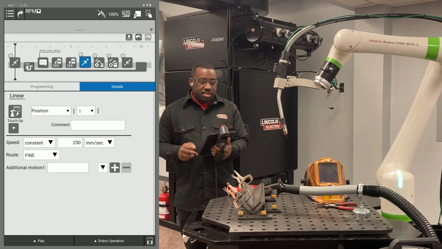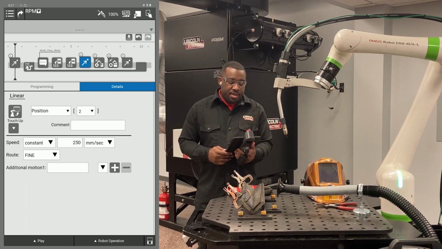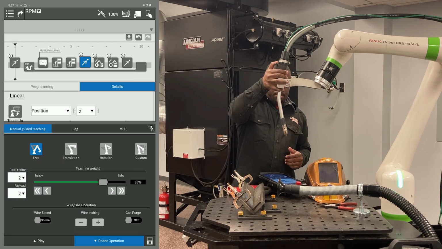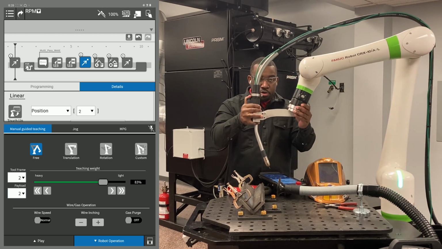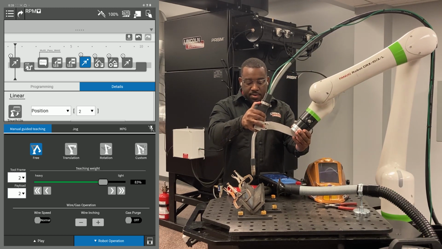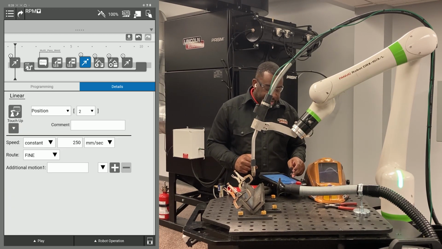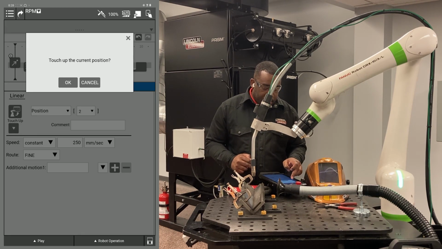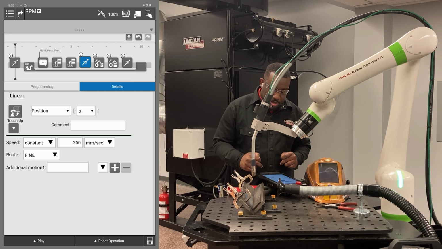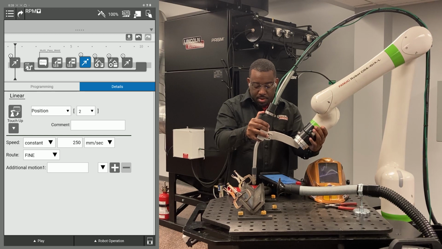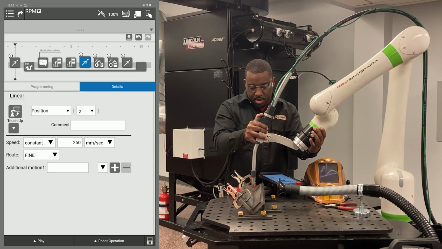You're going to touch up points 2, 3, 4, and 5. Point 2 will be your approach point to your weld. The way you do that is you select point 2. It's going to take you to the details page. Towards the left of the screen, you're going to see a touch-up button. You're going to hit it, and to touch up your current position, you're going to say OK. Now you're going to move your robot arm to where you want to start your weld. I'm going to start mine right here.